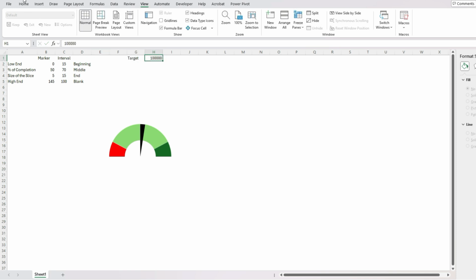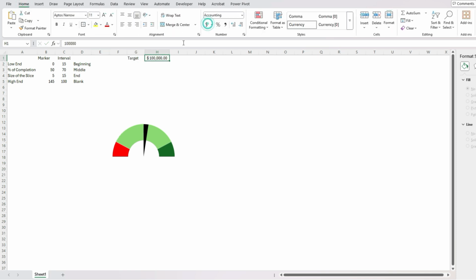So that's our target sales for the year, whatever the case may be. And here we're going to enter in my current value. So here I've got my percentage of completion set to 50, but I want this to dynamically update. So let's say I'm at $250,000. Right, that's where I'm at so far, year to date.